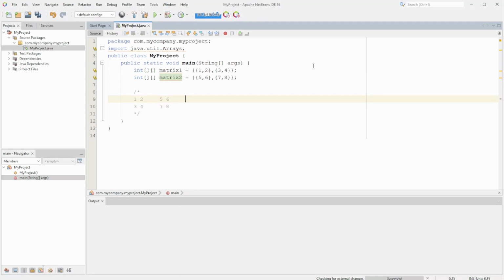So our resulting matrix should be 1 plus 5 because that's the first in each one, which will give us 6, and then 6 plus 2, 8, and then we have 3 plus 7, which is 10, and then 4 plus 8, which is 12. So our matrix should look like this: 6, 8, 10, 12.